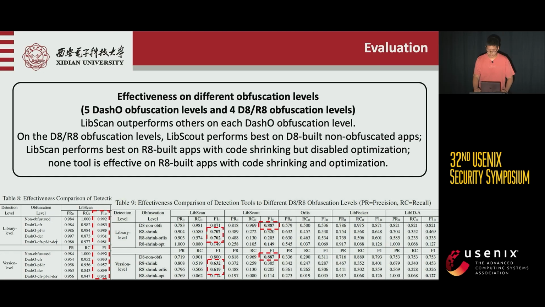We further investigate the effectiveness of different tools on different obfuscation levels. We prepare ground truth apps on 5 different dash obfuscation levels and 4 D8, R8 obfuscation levels. We can say LibScan outperforms others on each dash obfuscation level. And on the D8, R8 obfuscation levels, LibScan performed best on R8 built apps with code shrinkage but disabled optimization. We believe that there still requires more future efforts on identifying the TPLs in the R8 obfuscated apps.